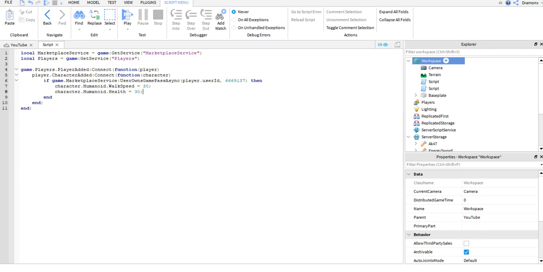So not just you want to do health, but you also want to do max health, because once the player resets their character, they're going to have to regenerate all that health back again. So actually it should be 130, because we're not adding additional health. This is just the player's base health. So character dot humanoid dot max health equals 130.